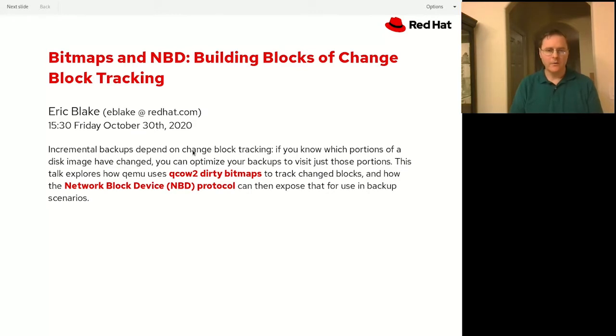Today's talk: bitmaps and NBD, building blocks of change block tracking. It's a mouthful of words, but ultimately it boils down to the premise that when we're doing backups, we want to optimize. An incremental backup says, rather than backing up everything, if I can figure out which blocks changed since my last backup and only back up those blocks, then I have a more efficient backup for each following day, and then I can reconstruct the overall image by layering those incremental backups.